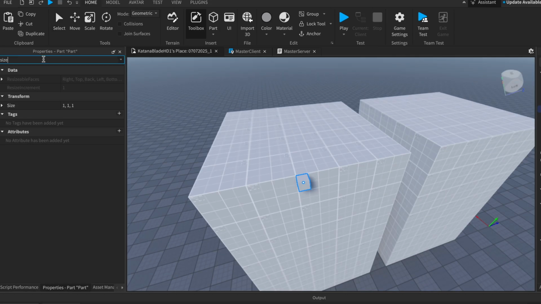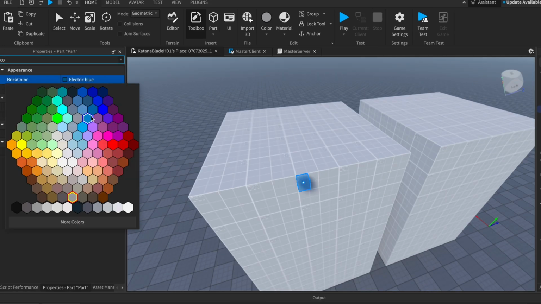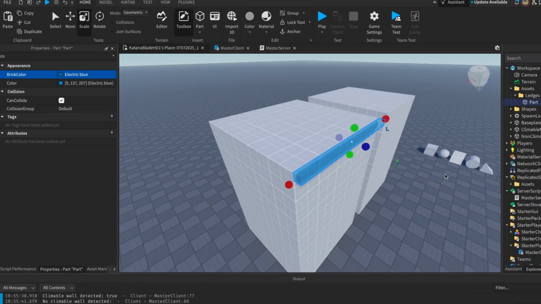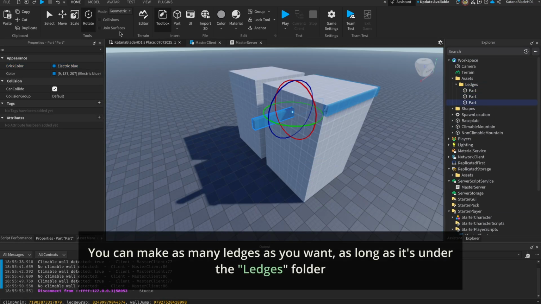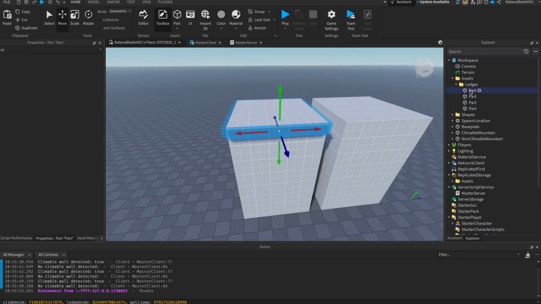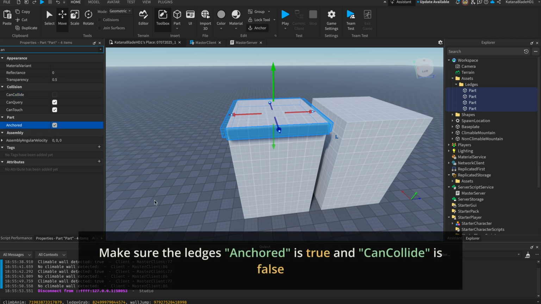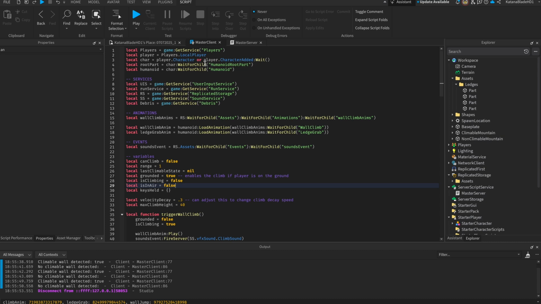Gonna set its transparency to 0.5 and set it to another color. Now make sure the ledge fully covers the top of the wall. Now we can make as many of these as we want and place them wherever. Also make sure Anchored is set to true and CanCollide is set to false, so the ledges don't fall off. We're gonna go back to our client script.